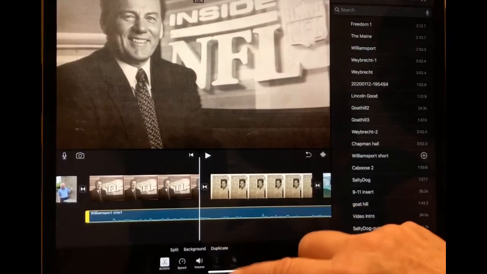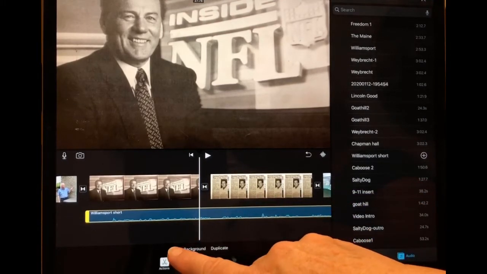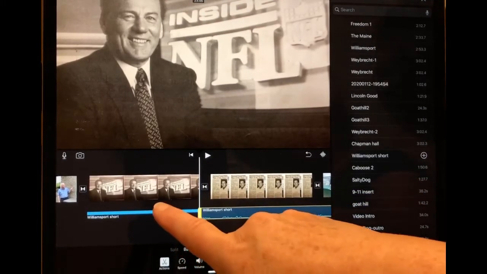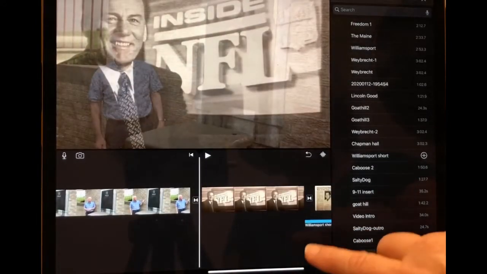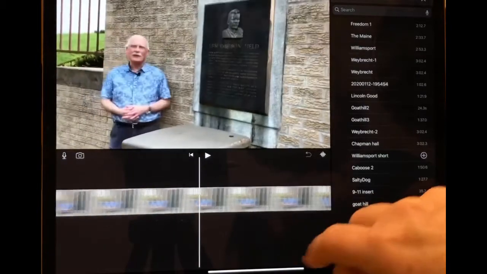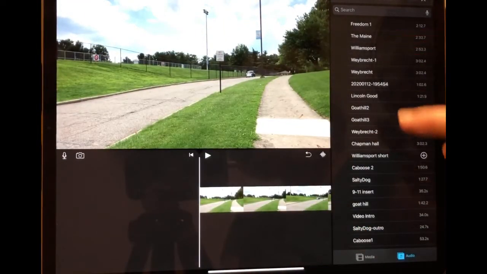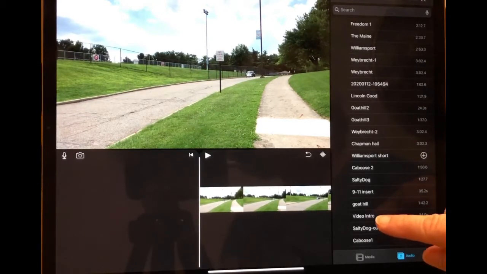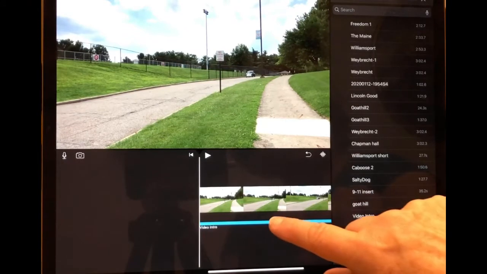We can also trim this, so I can split this audio, and maybe I want to get rid of this first part of the intro. We delete that. I can also go back to the beginning and add in the introductory music. So we drop that in there.